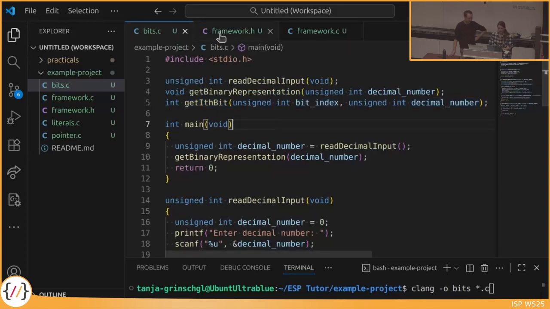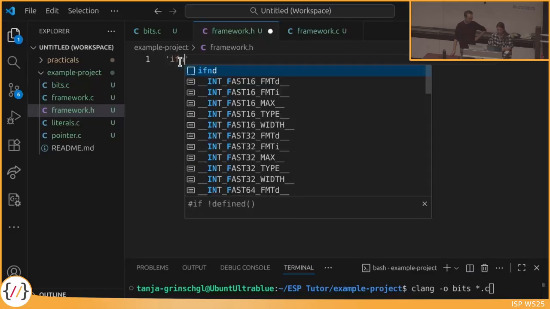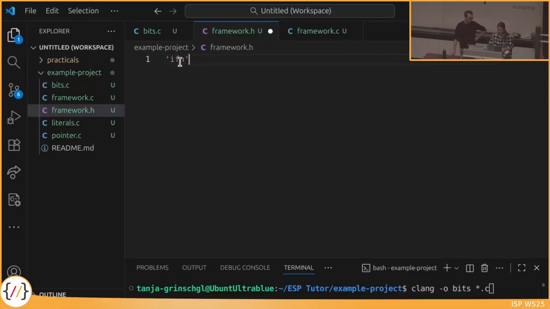So what we can do for that, I created an empty framework.h file here. As you can see, there's nothing in here yet. In the framework.c, we also don't have anything in here yet. So the way we start is that for this framework.h file, we create our header guard. Whoopsie, that's not the correct one.